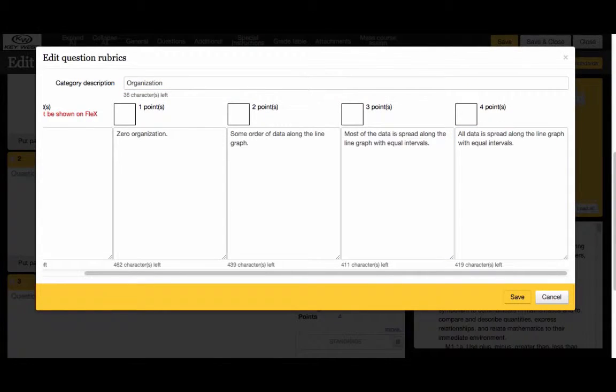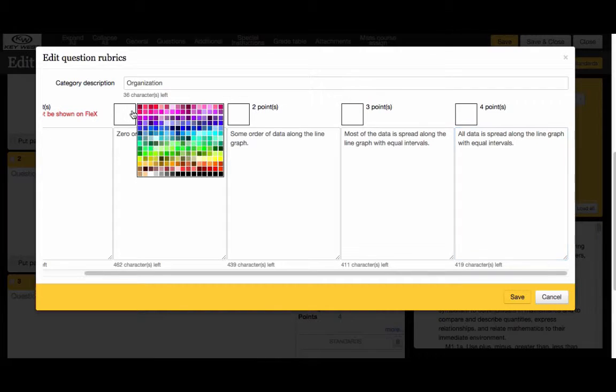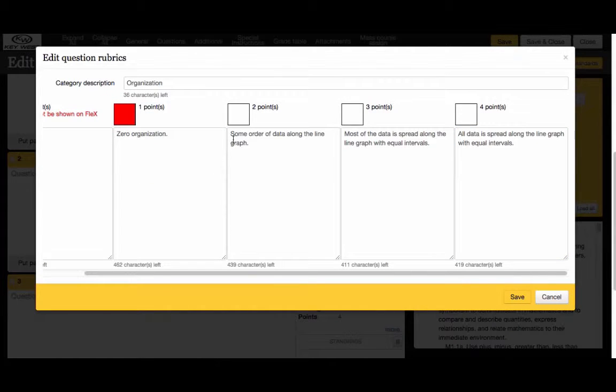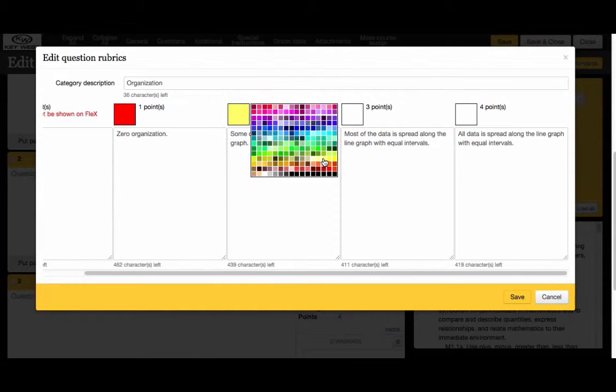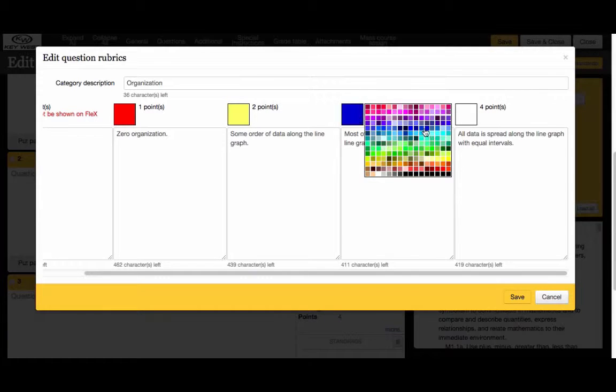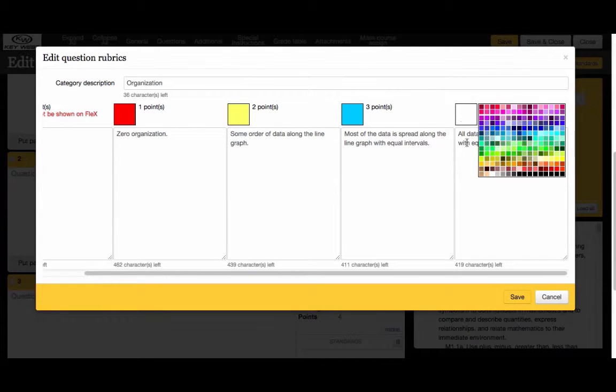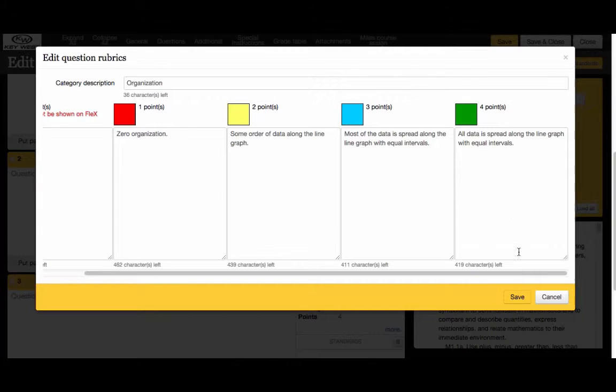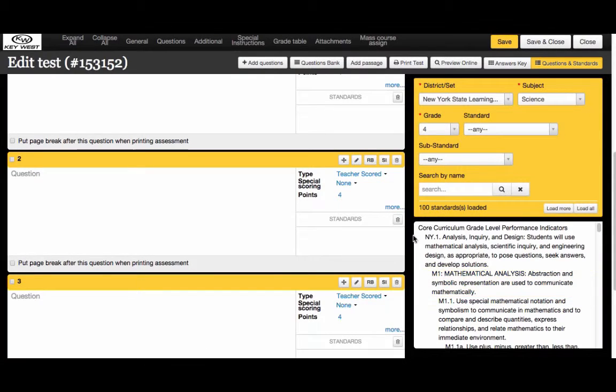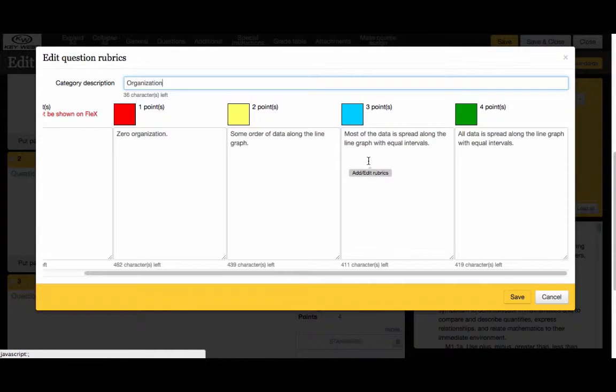I've entered in my text for each individual level, so my next step will be to color code. Again, for 1 point, I'll mark this with red, 2 will be yellow, 3 will be blue, and 4 will be green. Again, I'll save out of this window. It's going to bring me back to my Edit Assessment screen. Nothing is going to happen on this screen, but I can always click back on that RB button to make sure that my information is there and saved.